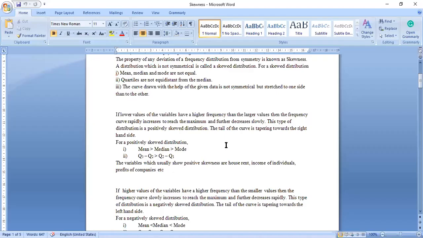See, this is the summary you can always understand. If you remember this one, for a positively skewed distribution you have this condition: mean is greater than median greater than mode, and Q3 minus Q2 is greater than Q2 minus Q1. Then it is positively skewed. I was saying it the reverse way: Q2 minus Q1 is less than Q3 minus Q2. Then it is positively skewed. So check this condition properly.